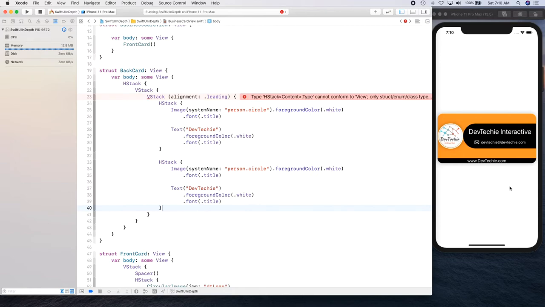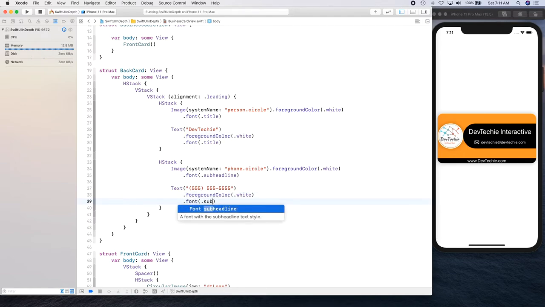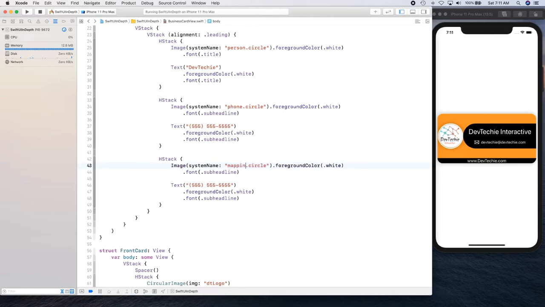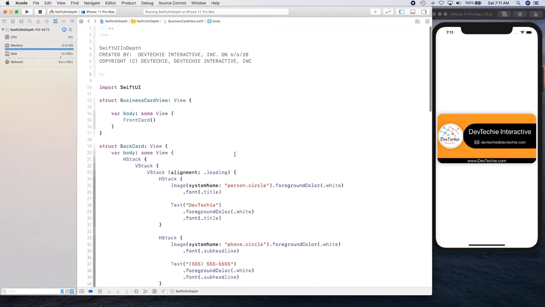I'm going to create another HStack here. The second HStack is going to be phone.circle, and it's going to be subheadline type. That's our second one. And the third HStack is going to be the location. So map.circle, subheadline, and white. Okay, cool.